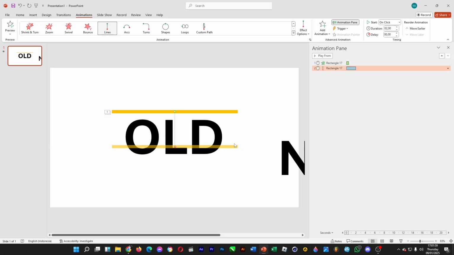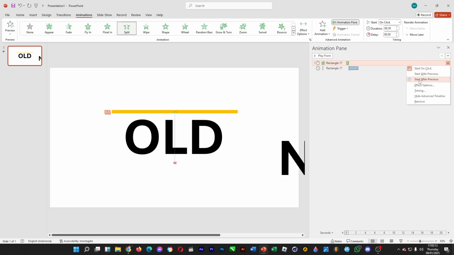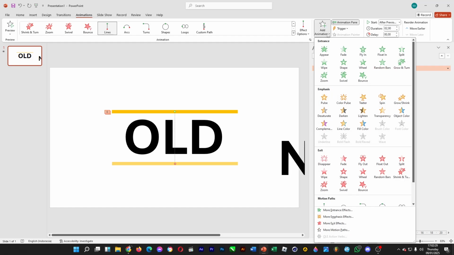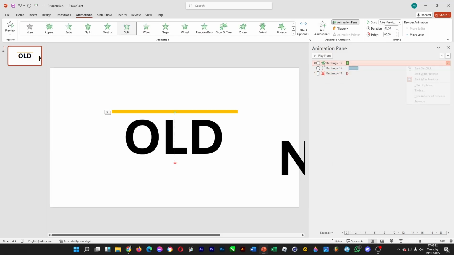Drag this one while holding the shift key so that it lies around here. Then right click on start after previous so that when you play the presentation, the animation will automatically be executed. Afterwards you make it disappear by clicking on add animation and then clicking on disappear. Right click and click on start after previous.